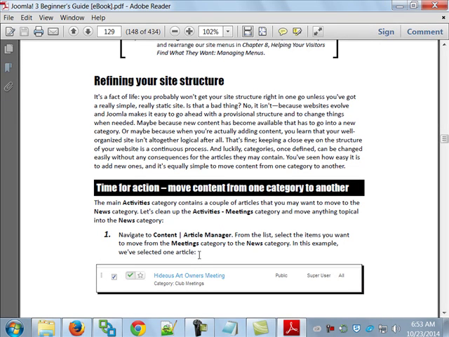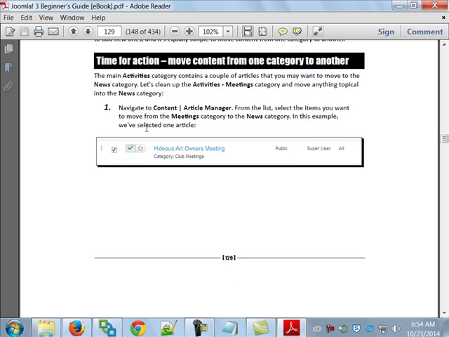Refining your site structure on page 129. It says, as a fact of life, that you probably won't get your site structure right the first time you do it. Is that a bad thing? No, because it's easy to move stuff around in Joomla. They want us to go in here, and as it says, the main activities category contains a couple of articles. You may want to move to the news category. Let's clean up the activities meetings category and move anything topical into the news category. I'm now going to go through the steps on 129 and 130.